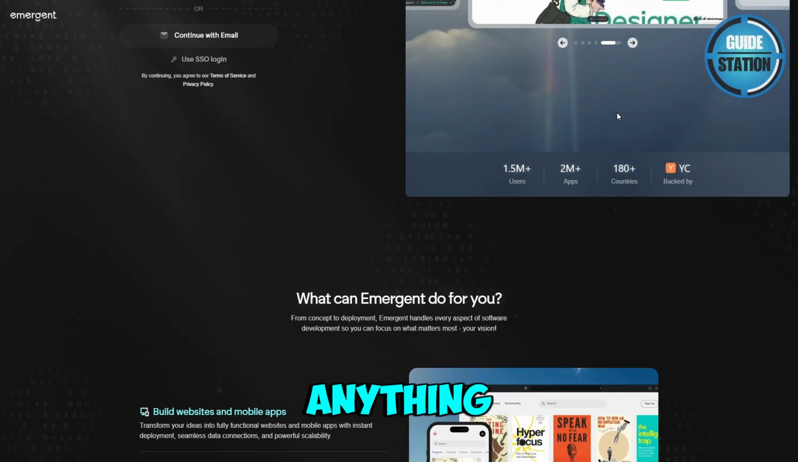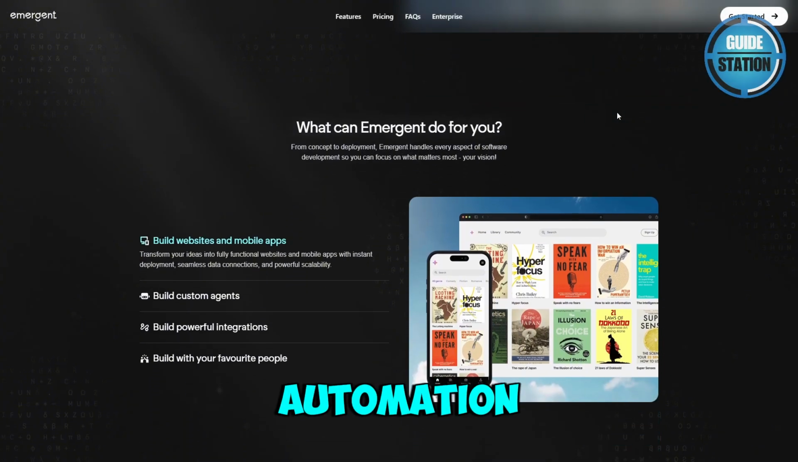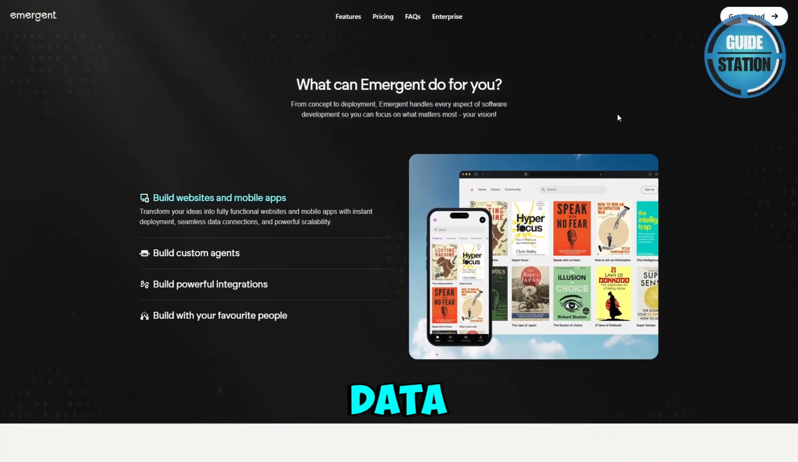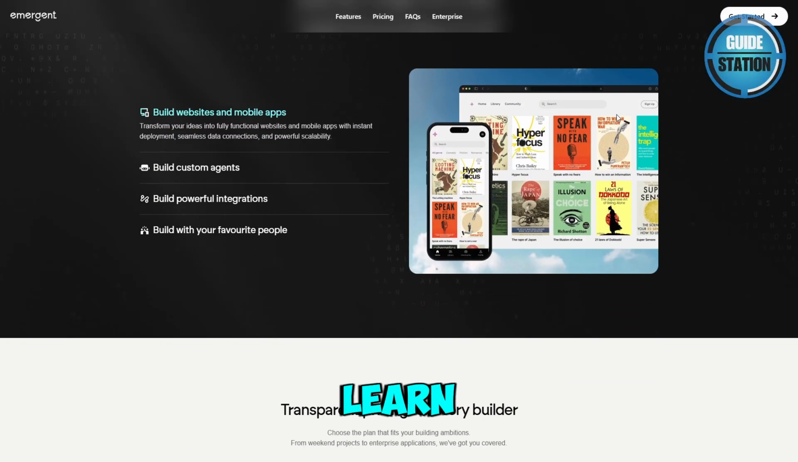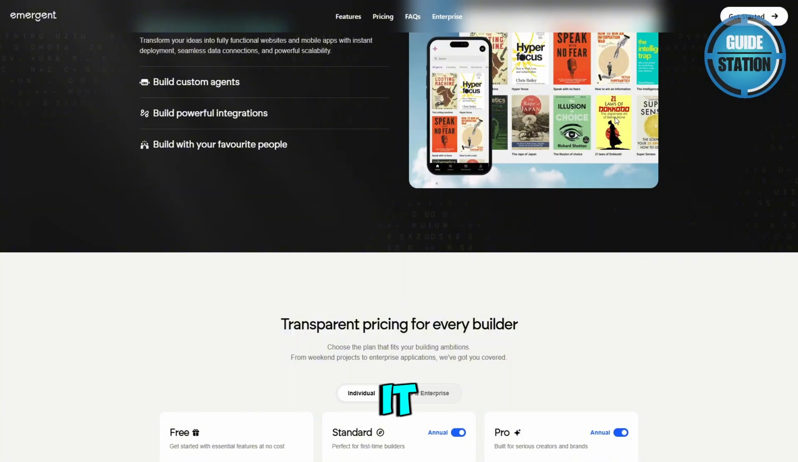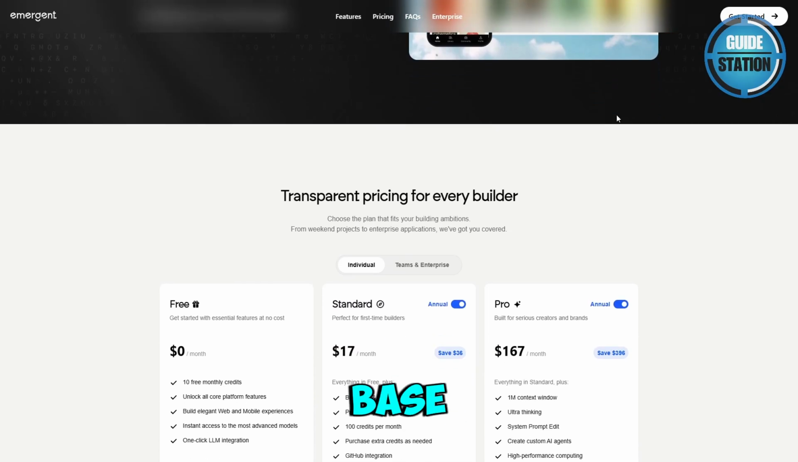You can build anything from chatbots to full analytics dashboards, and its automation engine makes connecting real world data super easy. The interface takes a bit more time to learn, but once you get the hang of it, it's extremely powerful. Plus, its pricing is a bit more flexible compared to Base44.